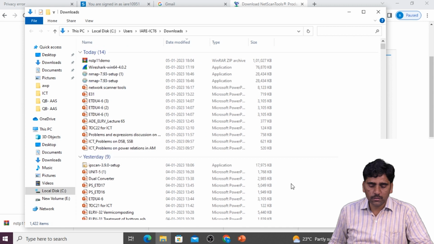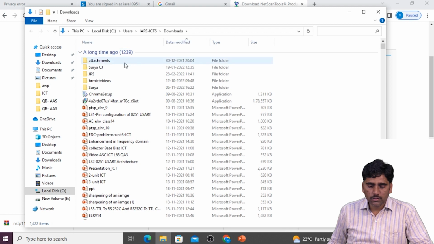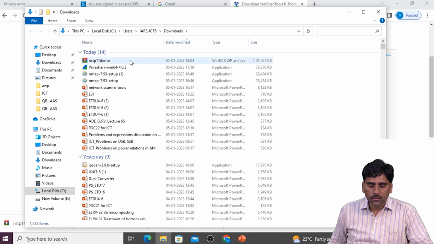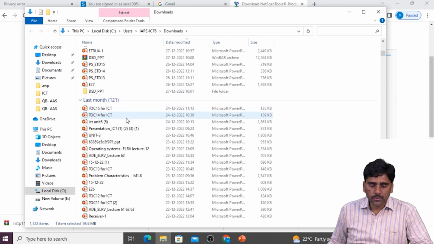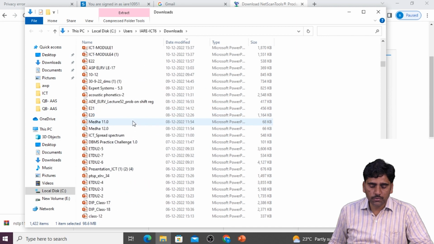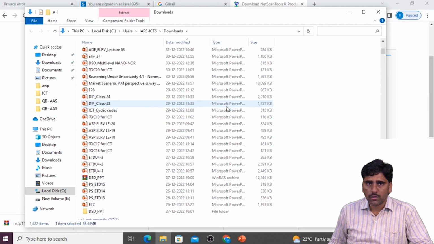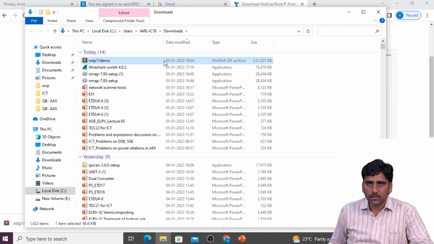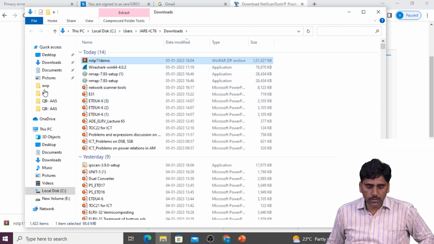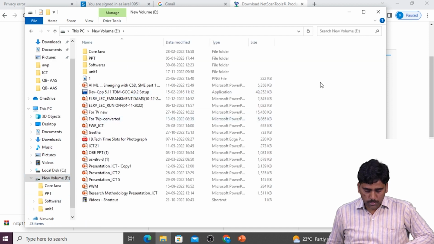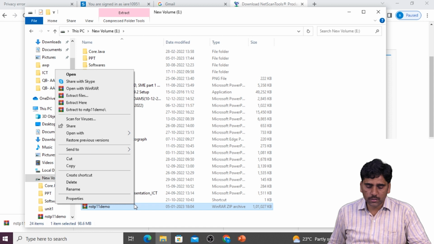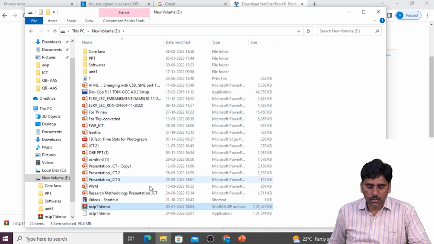Where is it extracted, actually? Just go to the date modified. So now you can see the NTSP demo. Just find the NTSP demo folder in this file. Now it is not visible here. So again we'll go for extracting here, or else just copy it and save here. Then now you can extract here. So now it is extracted.